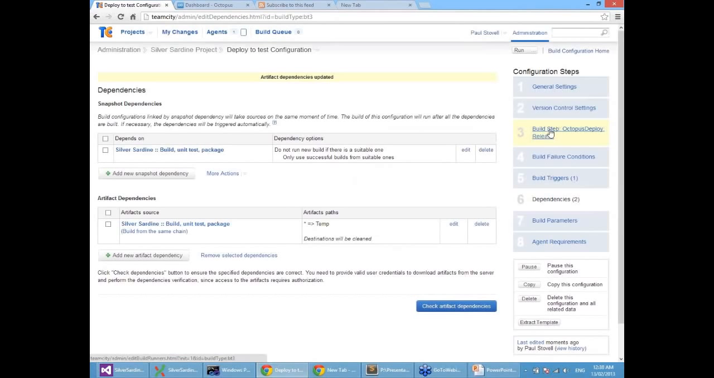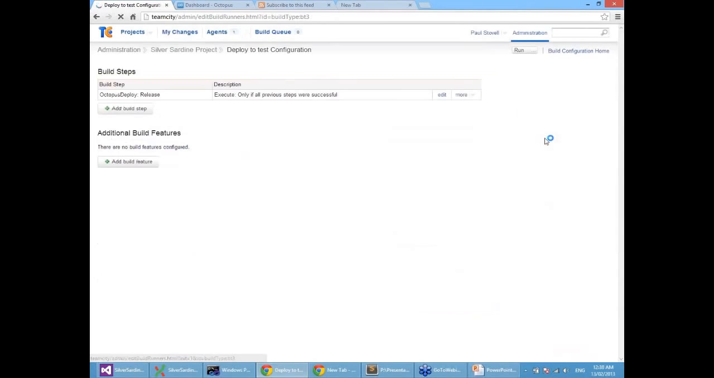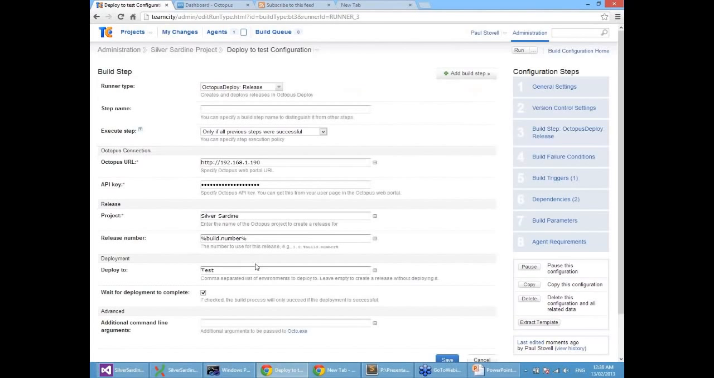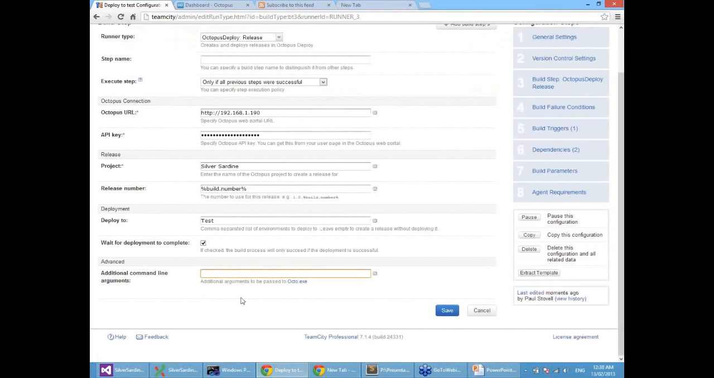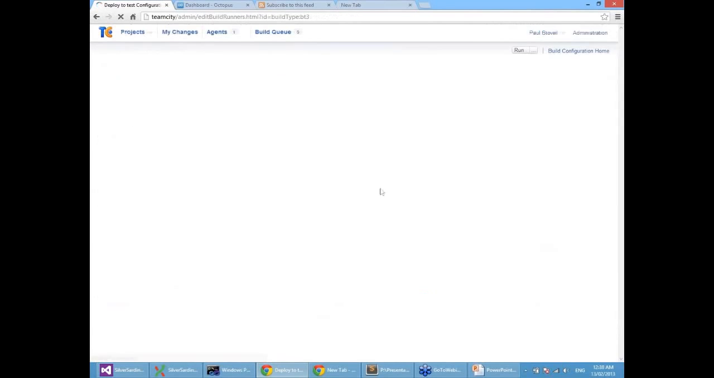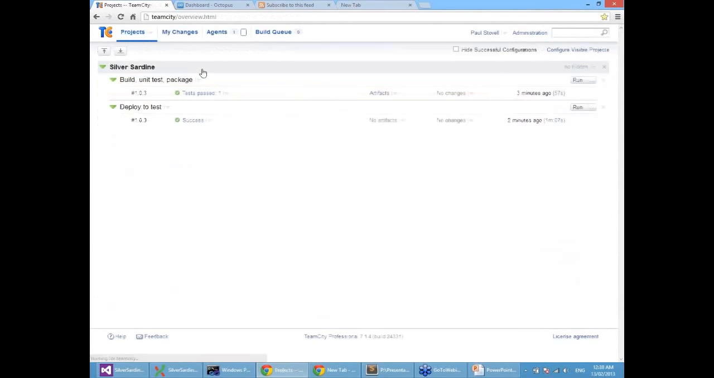And if I go and edit my build step now, there's a command line parameter I can pass in because this whole runner just wraps a command line tool called octo.exe, and this is going to be packages folder equals temp. So that tells us when we're creating this release and we need to work out which versions of the packages to use, go and have a look in that folder and look for a matching package. Okay, so we'll have a look at that change in a few minutes.